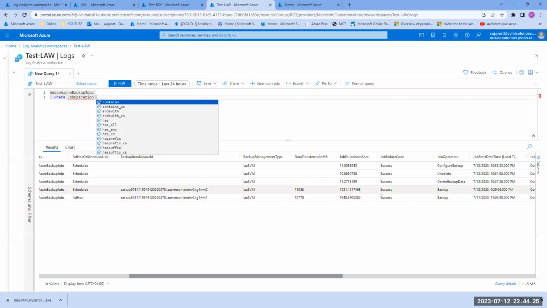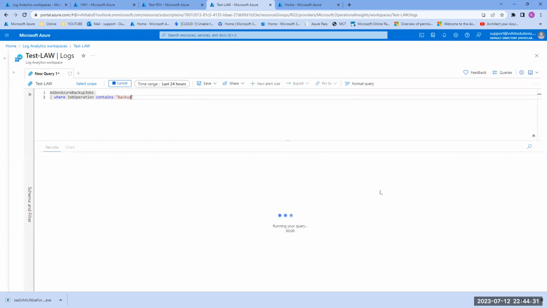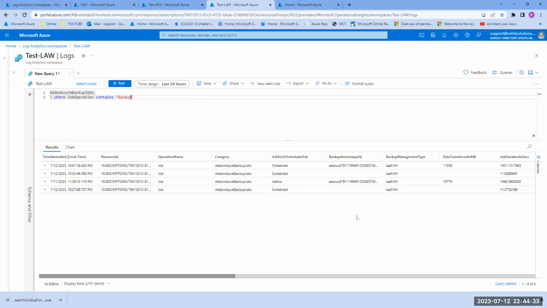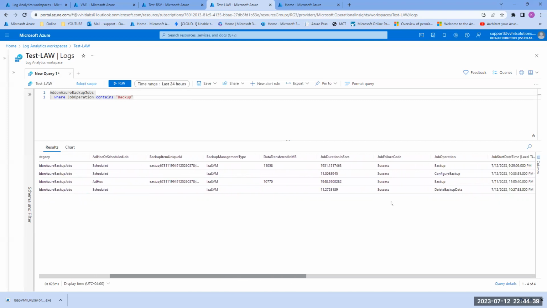So what kind of operation? Let's say job operation contains backup. That's a keyword I'm going to use. And now you enter this. It's giving you information related to the backup job operation only, right? You can see, we said contains, so wherever the job operation contains backup, it's giving you this. So instead of contains, if you put equals, okay, so we'll see.